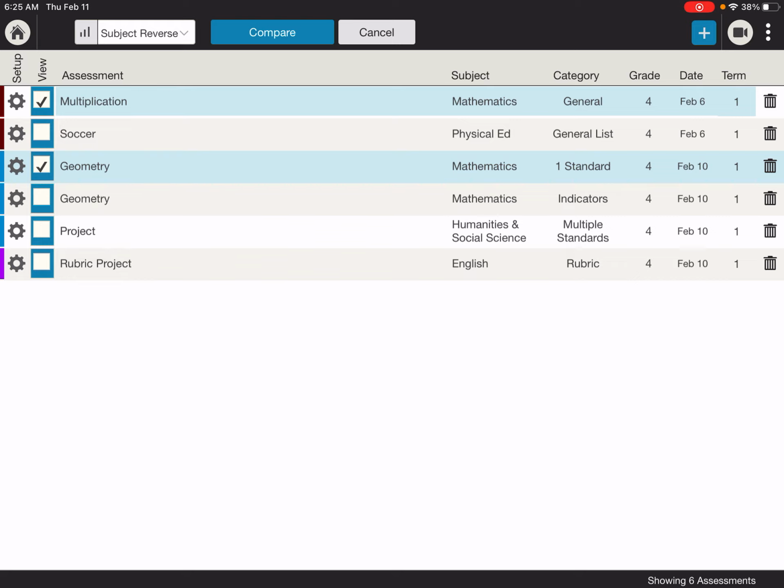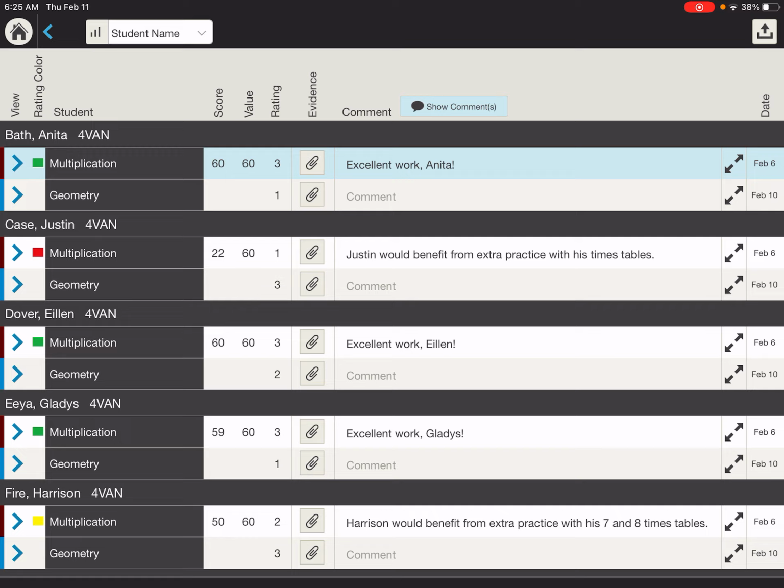So it could be maybe a first assessment you did on multiplication, let's say, and then an assessment you did later, and you just want to compare the results. And then you press compare at the top, and it'll bring them up together. You'll see Anita Bath has multiplication in her marks, and geometry. If I had some marks in here, it would show that as well. And you could compare the two assessments.